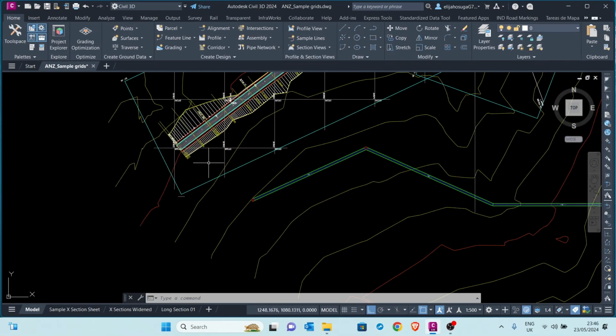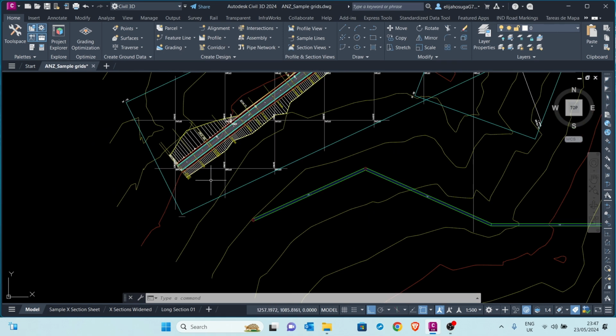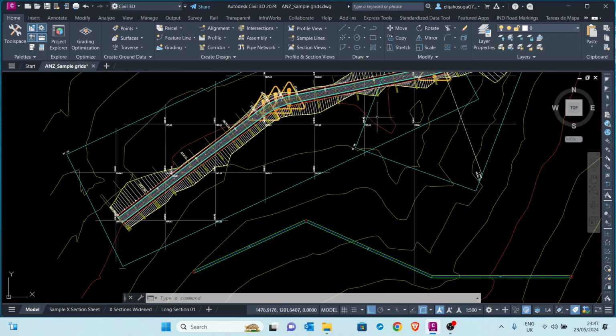Today's session is about something that is really important. Let's say you had the service lane here. How would you go about laying it out?